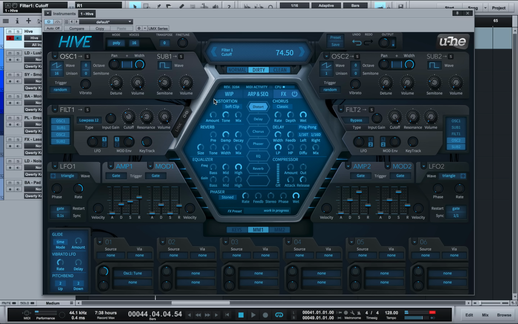So that's just brilliant. That really brightens it up a lot. There are different modes too. They sound different depending on how you drive them and the kind of material that's going through them. That's a lot more obviously distorted.